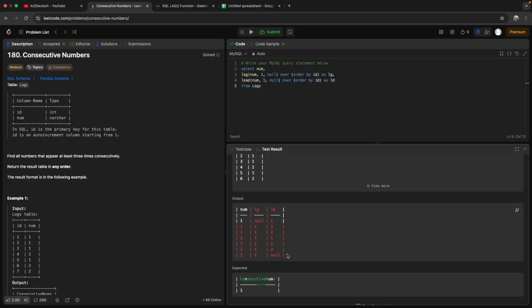Okay, so now if we see this, what do we want? We just want to return in our output, if my num is equal to lag is equal to lead, then give me that as an answer, right? So let's define this in a CTE. We can just say lag and lead as, just defining a temporary table here.